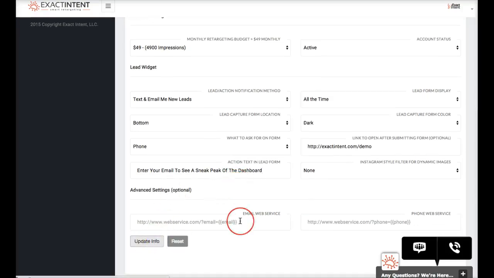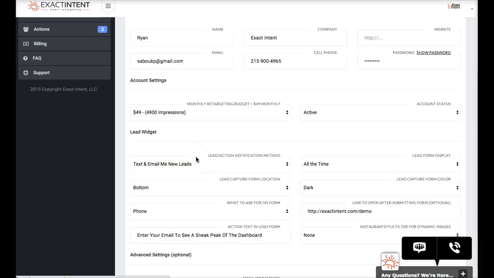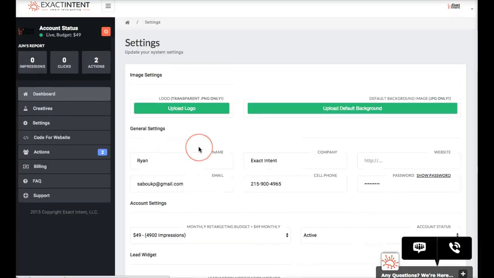Then you're just going to simply click Update Info. You'll also notice here there's some advanced settings if you want your leads pushed into your CRM. Just ask us about that if you need help with that. And you're pretty much done.